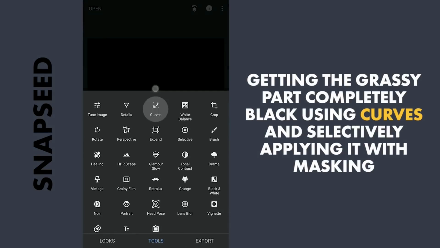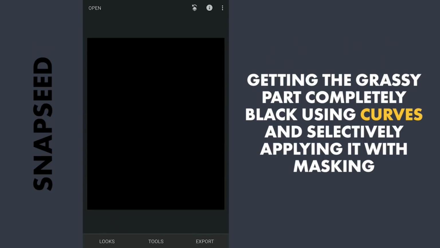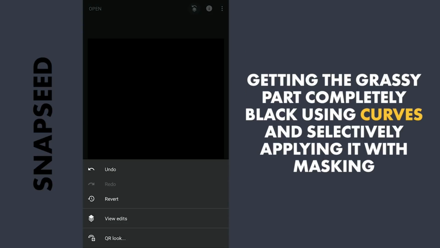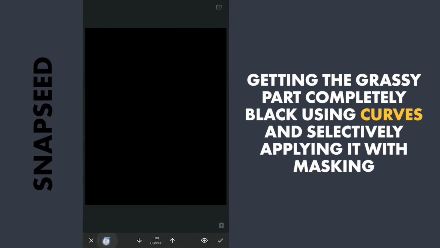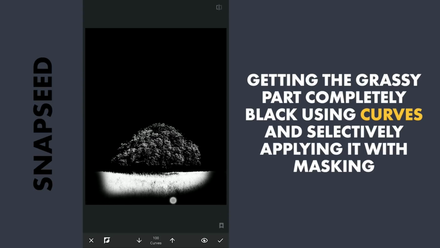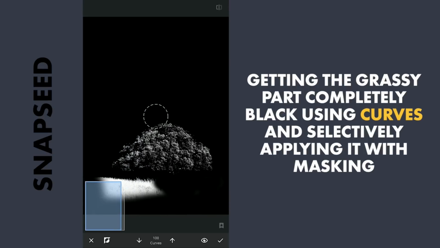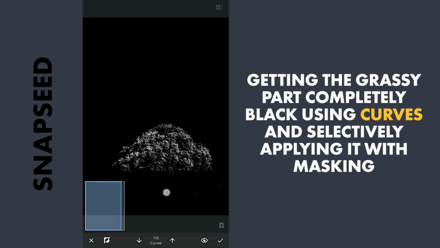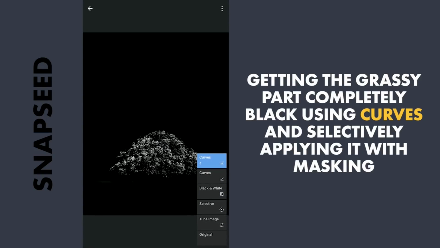Next, to make the grassy part completely black, using curves again, I'm going to drag the top point completely down to make the image black. Then with masking, tapping on the stacks icon, View Edits, Curves and Brush. Here with the black effect disabled and with the brush value set at 100, brushing on the grassy part to reveal the black effect. Making sure to get a precise selection by zooming in and brushing. Now we have separated the leaves on the trees from the rest of the image.